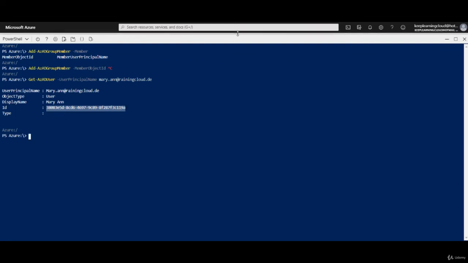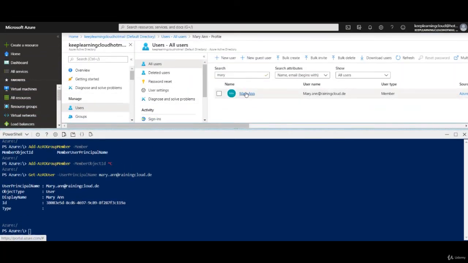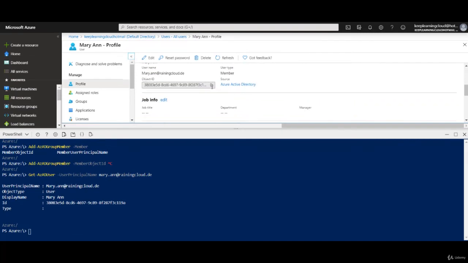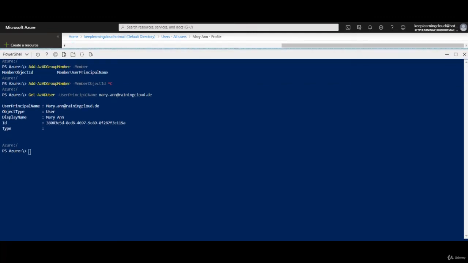You can go ahead and compare it with what you see in the graphical user interface. Click on the user, and that's what it is, the exact same number. So when I run Add-AzureADGroupMember as the commandlet, I'm going to pass that value as an input. Let's see how to do that.